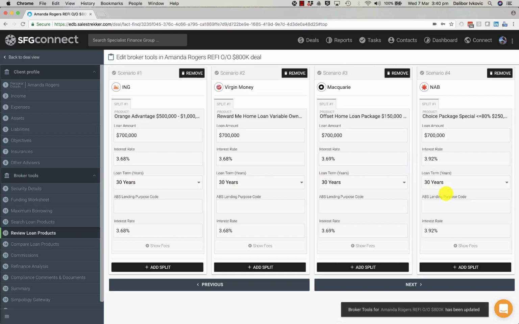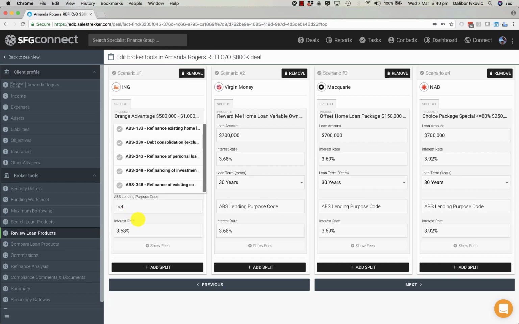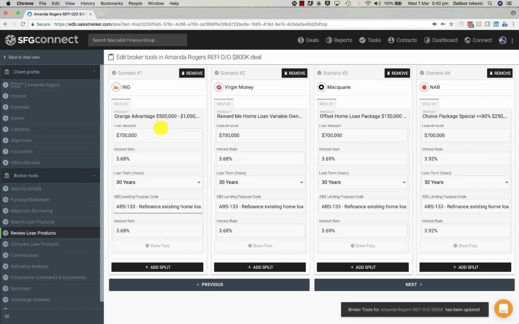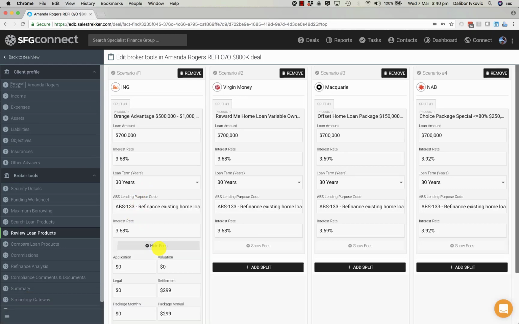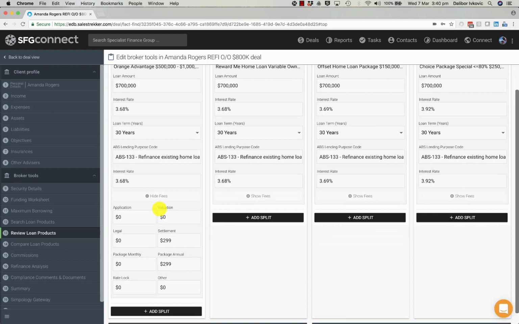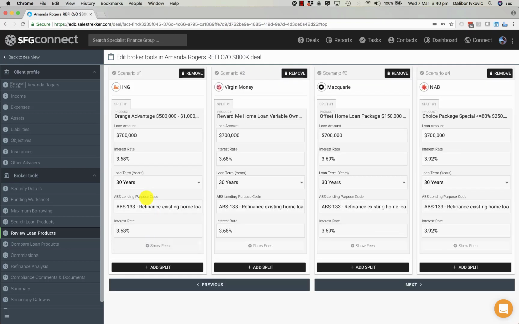We will leave long term at 30 years, and this is a refinance. So we know this is a refinance of an existing home to another lender. We've picked up the ABS lending purpose, so that the product will fully carry into the lender gateway. If you want to have a look at the fees, they are in here. If some fees are waived, you can remove them from there.